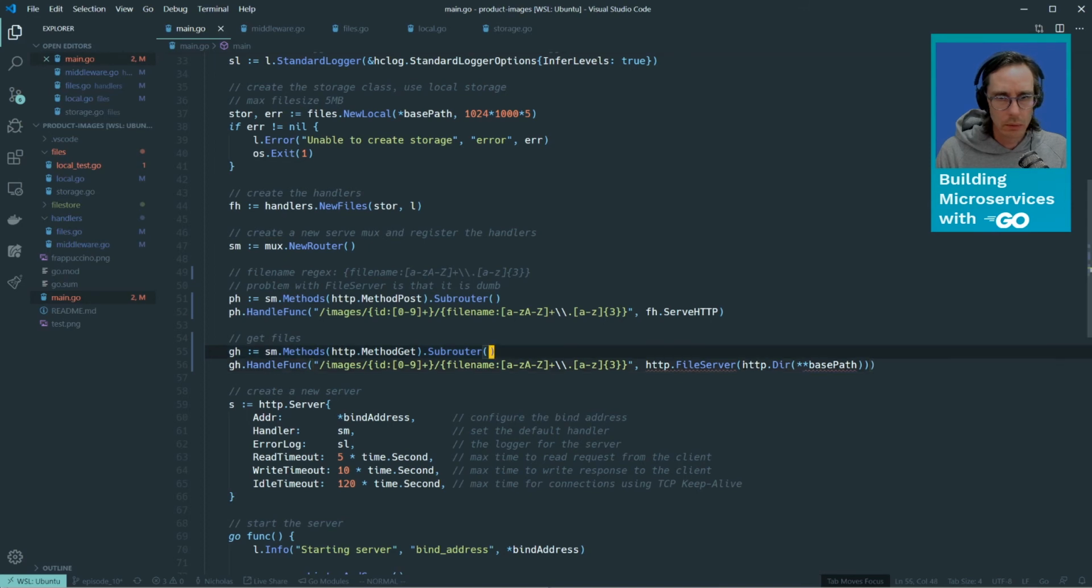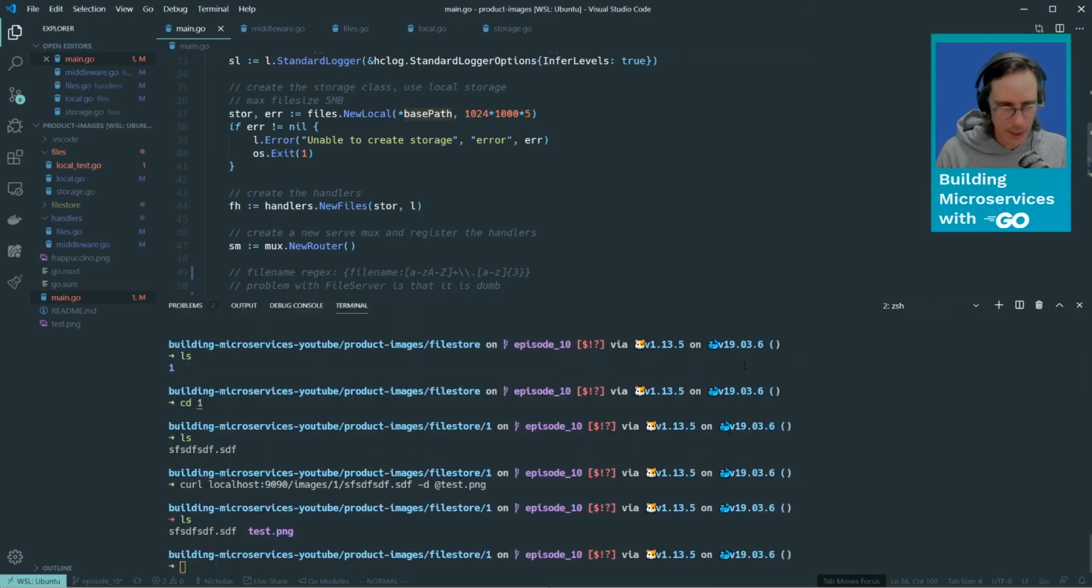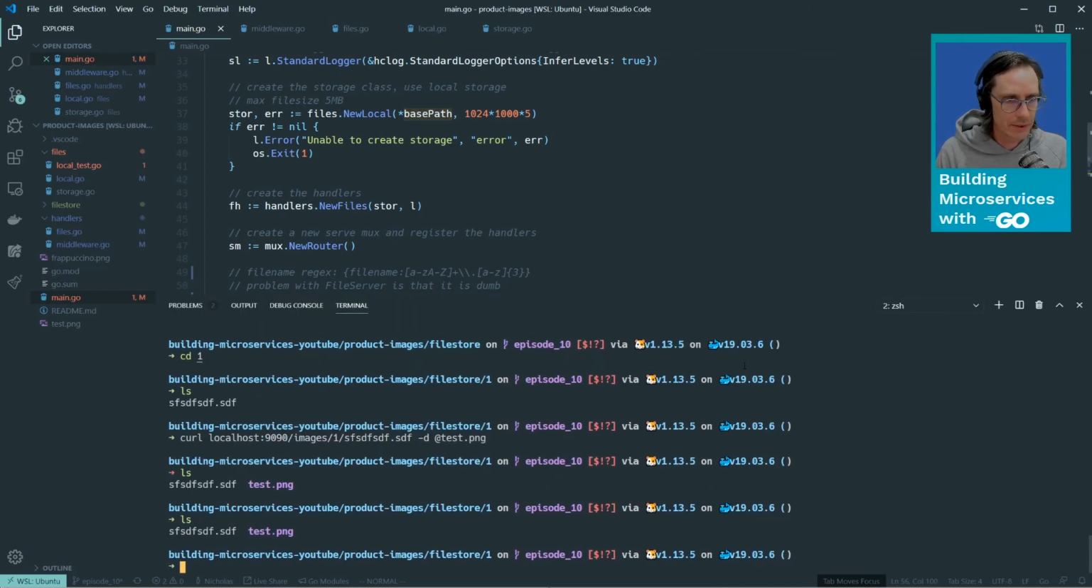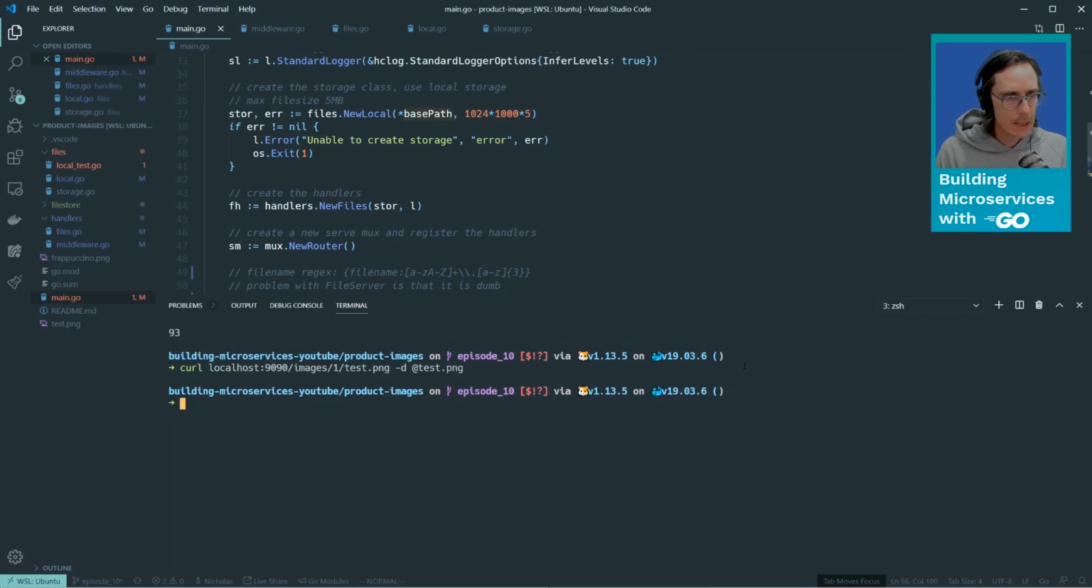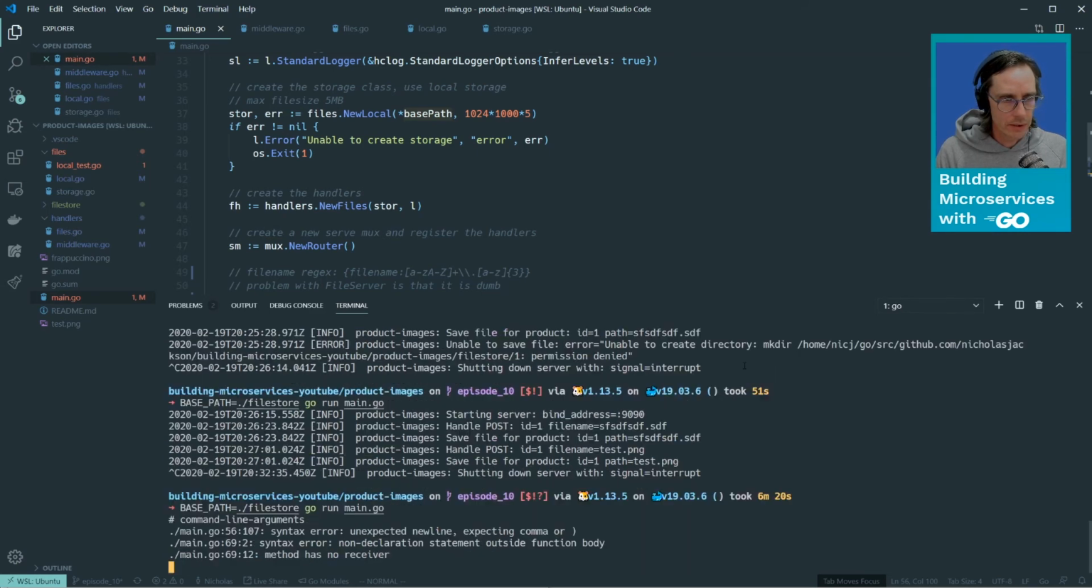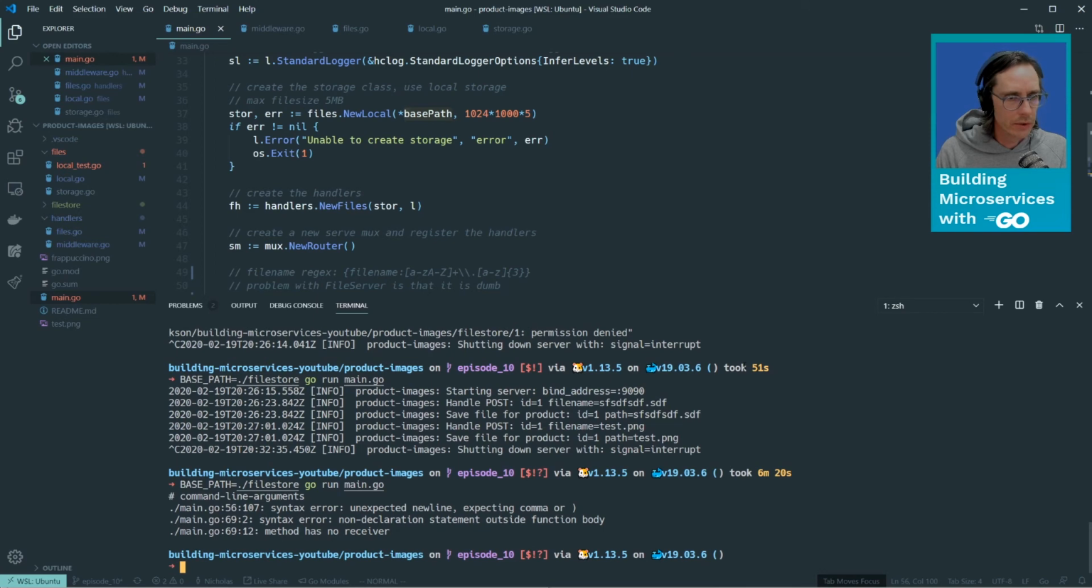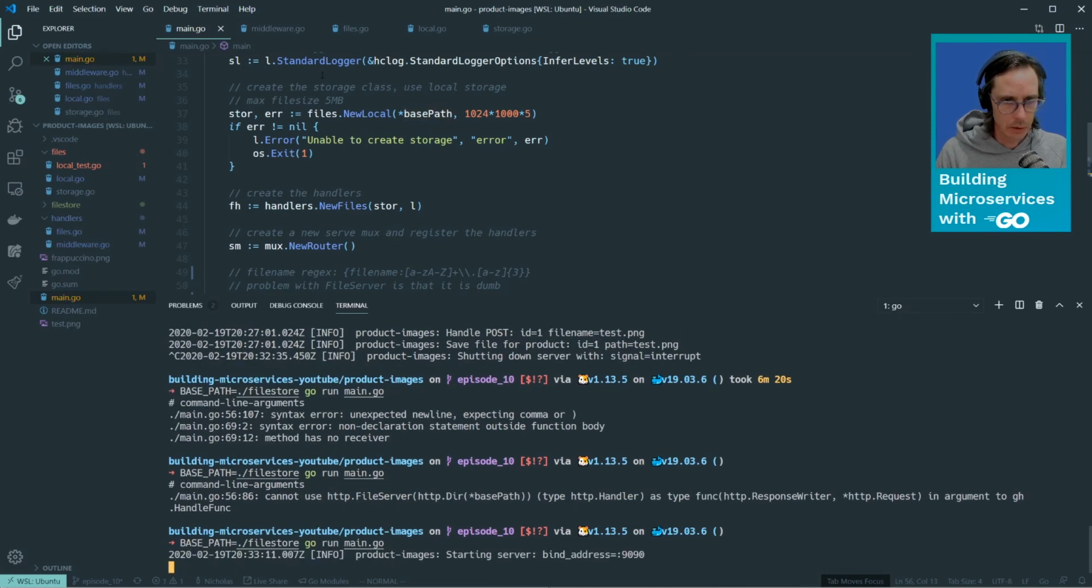Now, when I save all of this and run it, what I can actually start to do is serve those files back. Remember, we've got all of these files: we've got test, we've got SDF, whatevers. Let's run our server and see how easy it is to do the file server. Run that there. There we go, running.